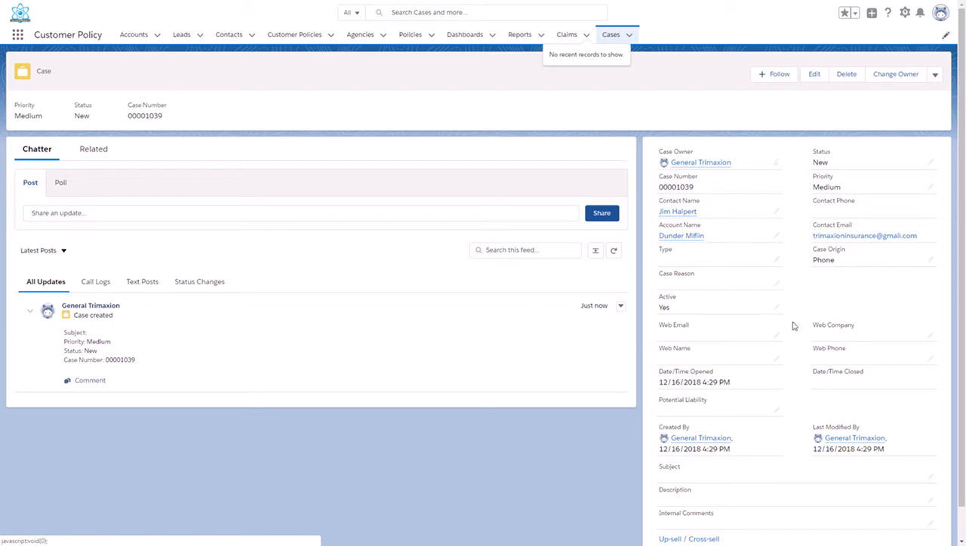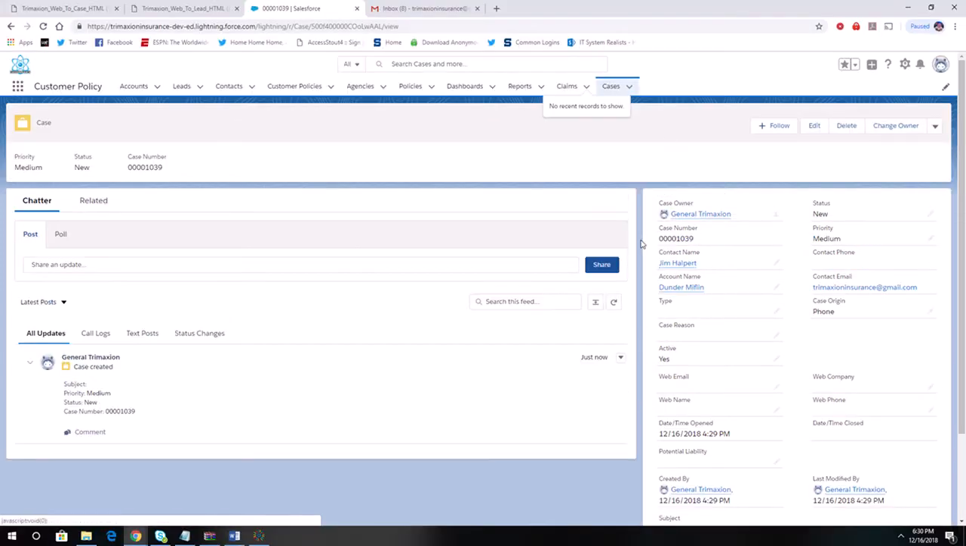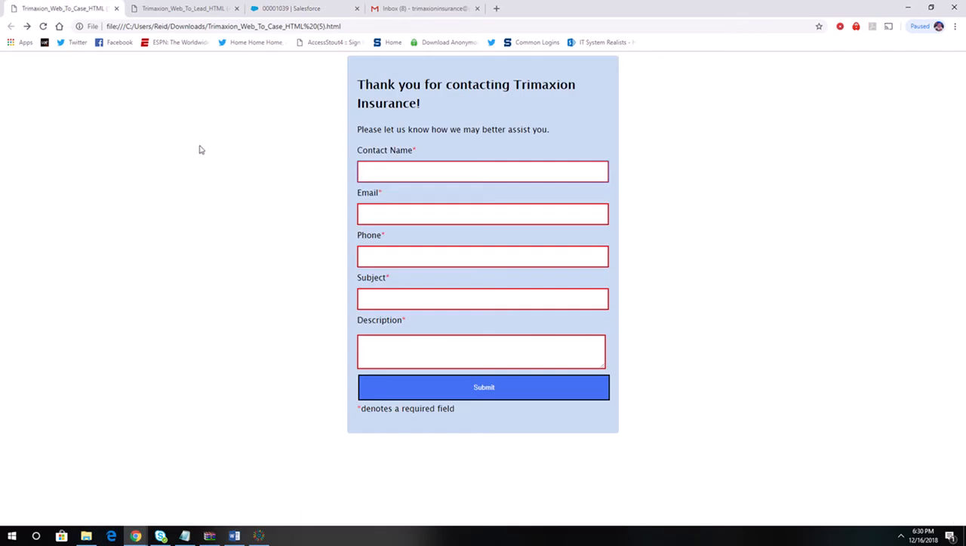We also have a different way that a case can be generated. Out on the website, we added a form. Thank you for contacting Trimaxion Insurance, and this is for customers to contact if they're having an issue. You'll notice that the boxes are highlighted in red, and there also is an asterisk that denotes a required field. If they attempt to submit with nothing in, it will say, please fill out this field.